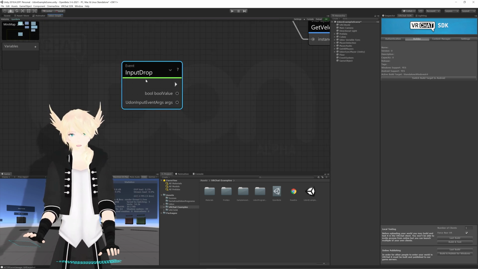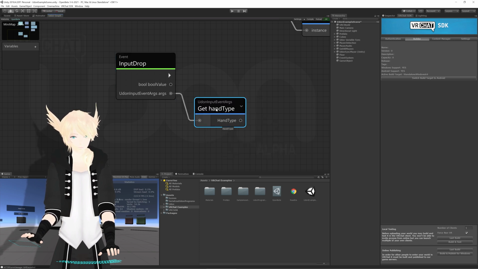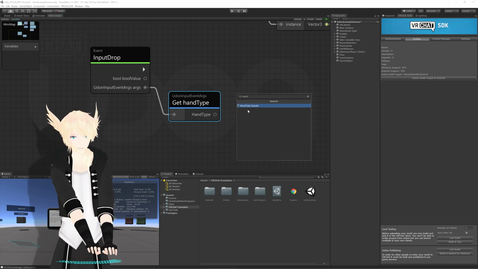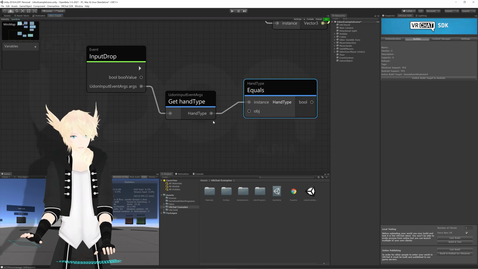But let's say we want to know which hand it is specifically. We drag out from this argument here, and we'll do get hand type right here. And we'll just drag out from here and search equality. So hand type equals. Now at the moment, this plugs it into the wrong slot.